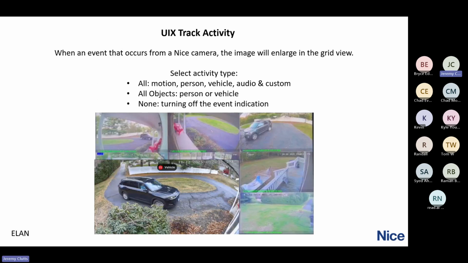Next up would be UIX tracking activity. UIX is a function of our on-screen display where it basically takes the output of any of the controllers with an HDMI output and creates an NVR style output, where it'll give you a 4 camera view, a 9 camera view, or I believe it'll go 16 and all the way up to 20.